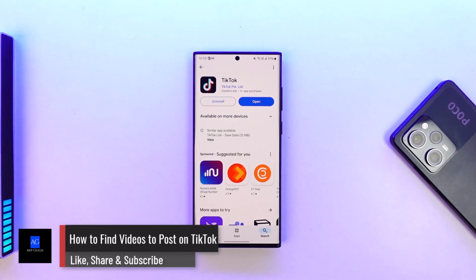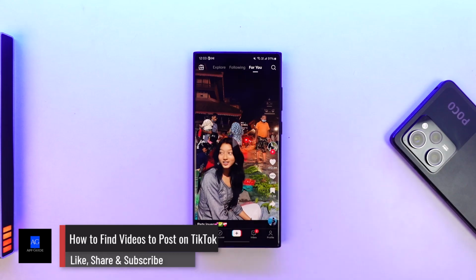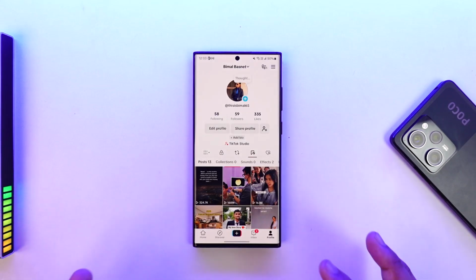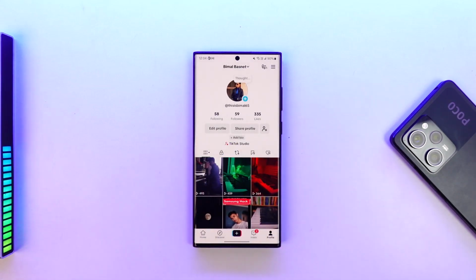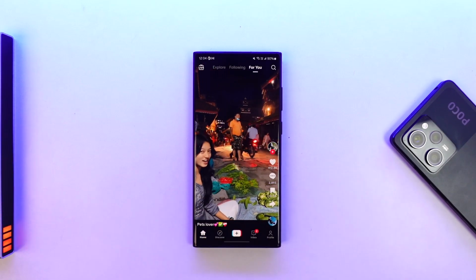How to find videos to post on TikTok. Now first of all, this question really depends upon what your TikTok account is all about. If it is about yourself, about your own reels and stuff, you normally just record it, edit it and upload it to TikTok, right? But let's say you are maybe sharing content, you do such kind of stuff by sharing one account to another account.